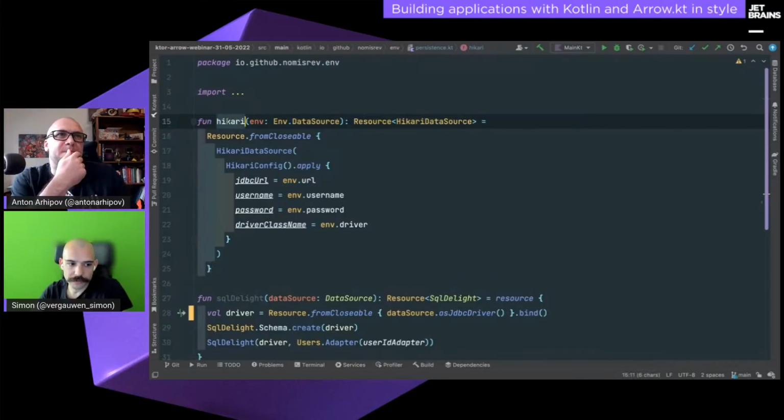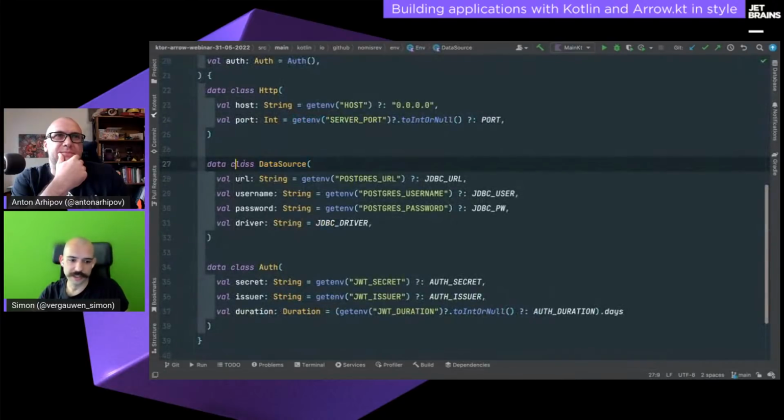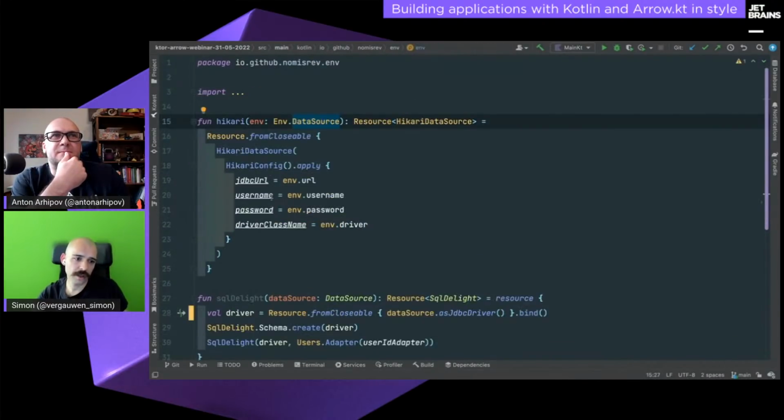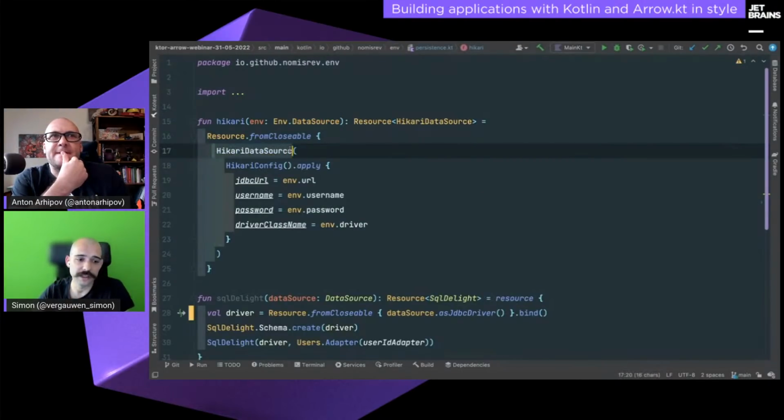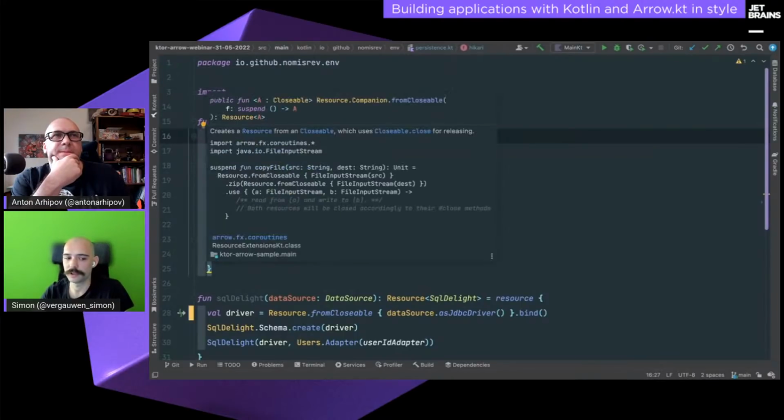Here, I have a Hikari function, which takes a part of my configuration, in this case, the data source, which has the Postgres URL, the username, the password, and then the driver that I want to be using. And I am creating the Hikari config from my own config data class. I'm then initializing the data source, and I'm passing that to the fromCloseable constructor.